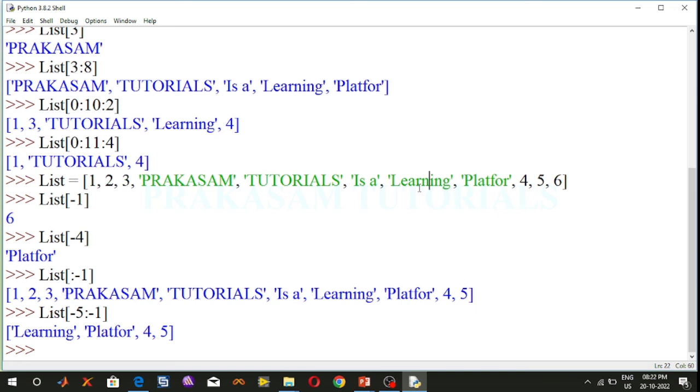So this is indexing elements in a Python list, accessing the elements, that is positive indexing and negative indexing.